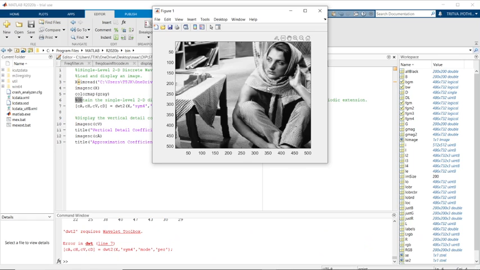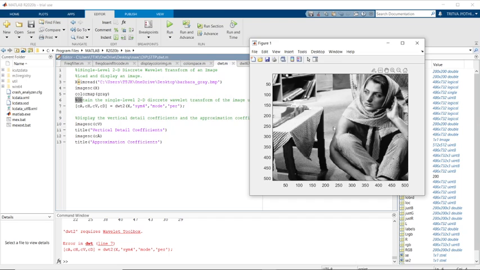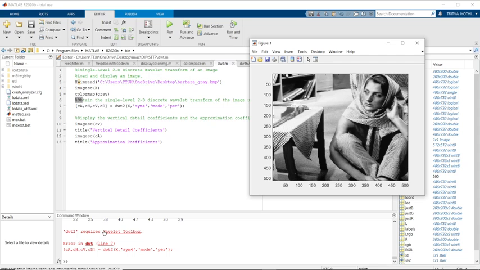When I am running this code in Matlab, the image is loaded, and this is the original image I have taken. It has given an error because the output is not displayed, because it requires the Wavelet Toolbox. I have not downloaded the Wavelet Toolbox, that's why it has not given the output.